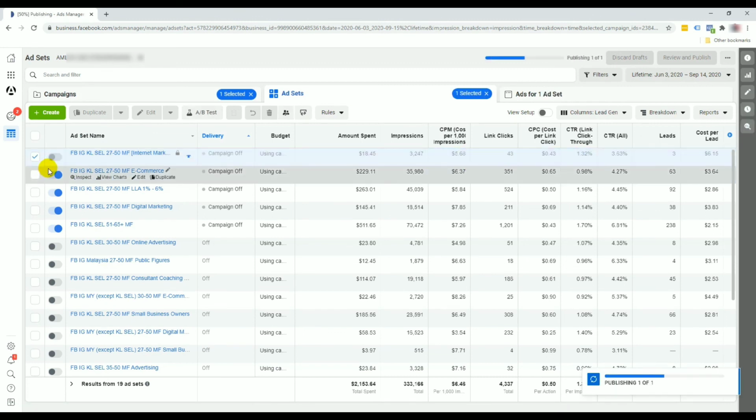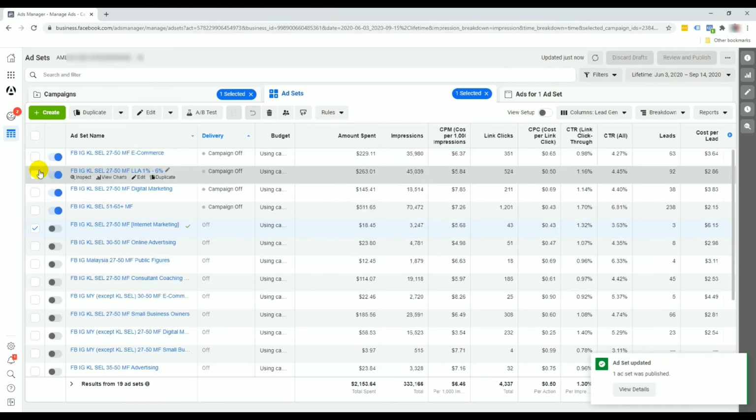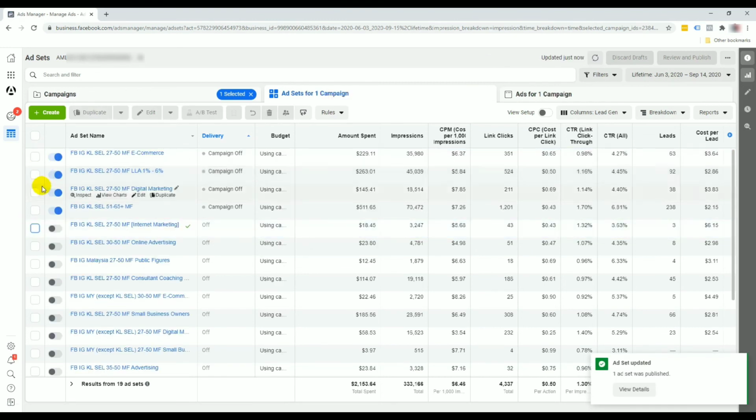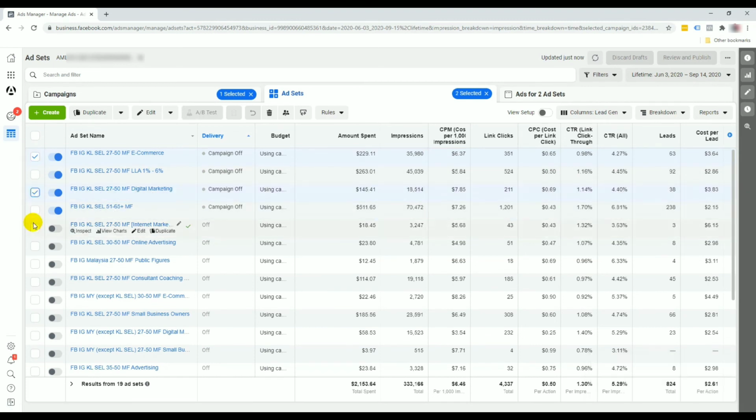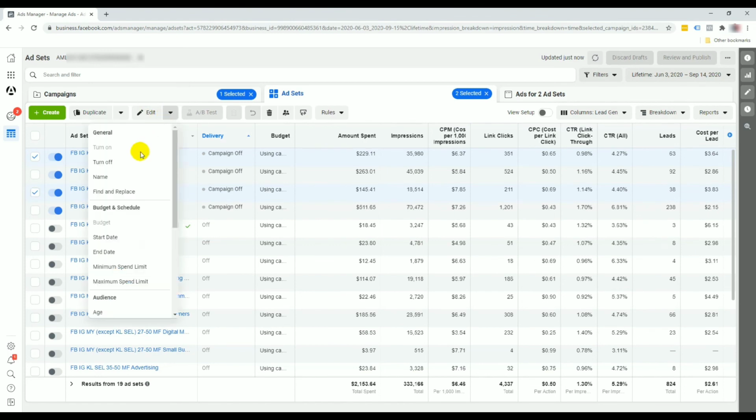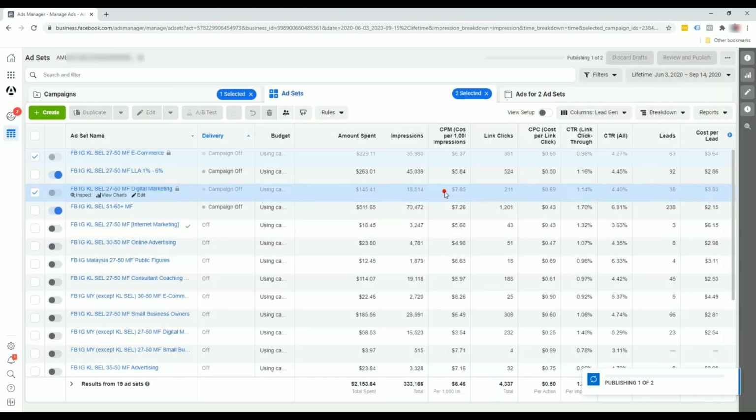And if you want to select multiple ad sets that you want to edit, you can make use of the checkbox here. I'm going to select anything that is above $3, okay? Anything above $3, which is about this one. And I'm going to click on edit and turn off. There we go.